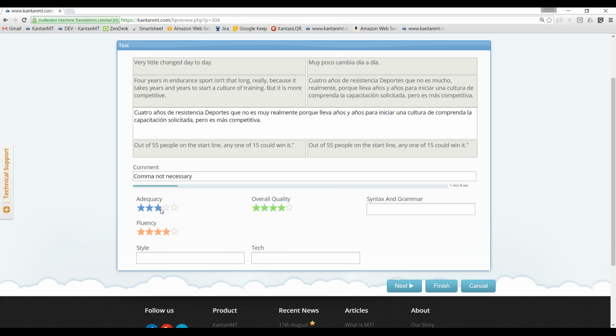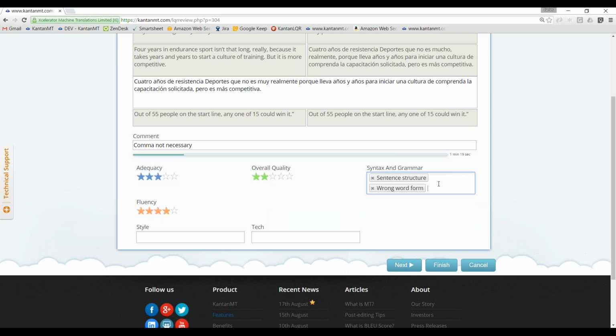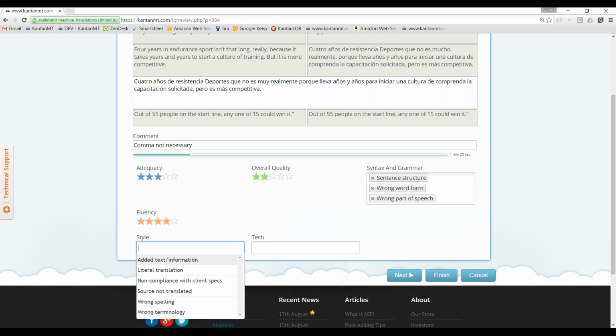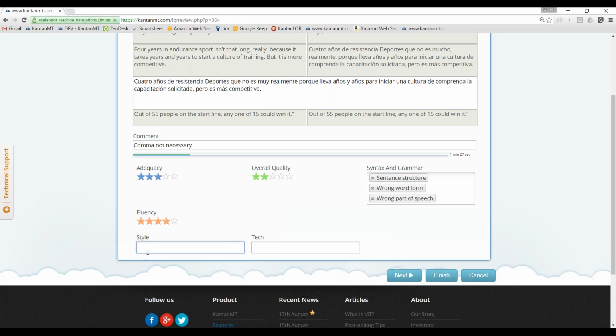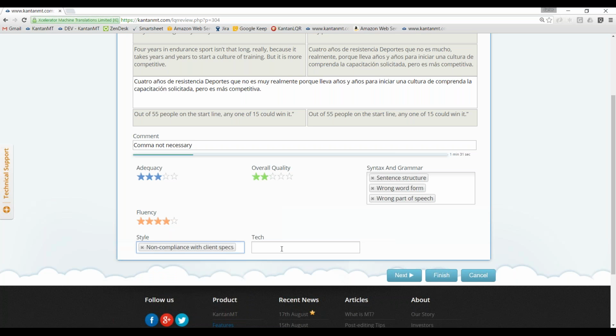KPIs. So for adequacy, we can establish this one. For overall quality, syntax and grammar, we can select any of these options, any or different. If we don't like these, we can pick some of them. You see? And then fluency, if we like the fluency, we can go for that. And then style, this is compulsory. As you can see, we can click here if we need to add something on style, or on tech. If we don't need to add anything on tech, we can leave it as it is. And then we click on next.